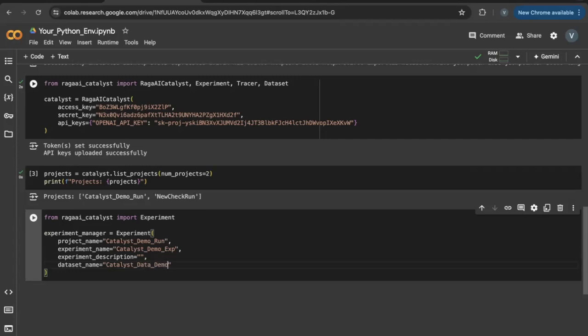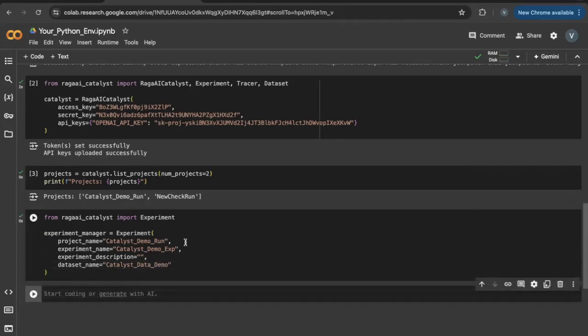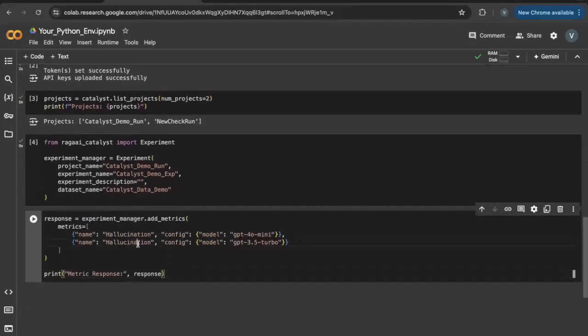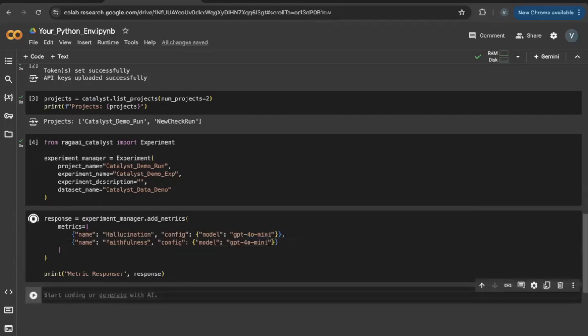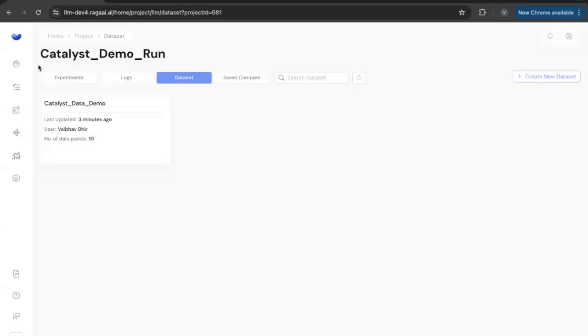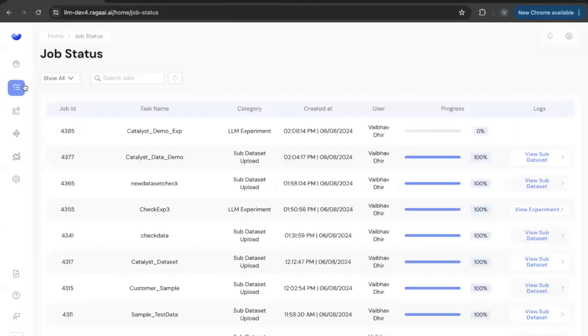Once these variables have been set, you can decide which metrics you want to run on the dataset that has been created. Refer to the docs for a comprehensive list of all metrics available on the Catalyst platform. Edit these commands to add the metrics that suit your needs best, and choose the model for the LLM that you want to call on as a judge. Once this command is run and you see that all of the metrics have been added to the pipeline, you can go back to the user interface and track the progress using the job status window.